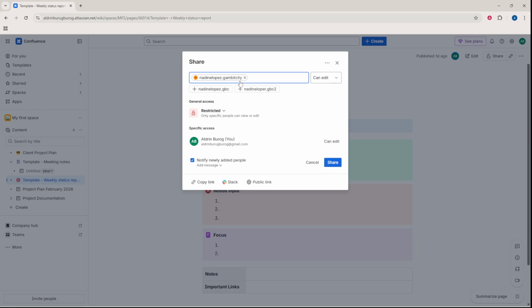For each person or group you've added, choose their permission level. Can view means they can open and read the page but cannot change anything. Can edit gives them the ability to make updates. As a best practice, reserve Can edit for trusted teammates who truly need to modify the content, and leave everyone else on Can view to avoid accidental changes. When you're satisfied, click Save.